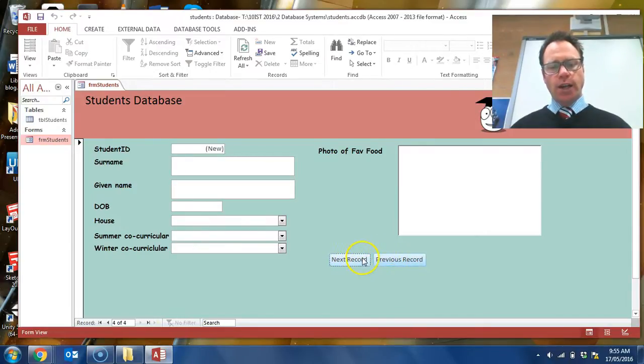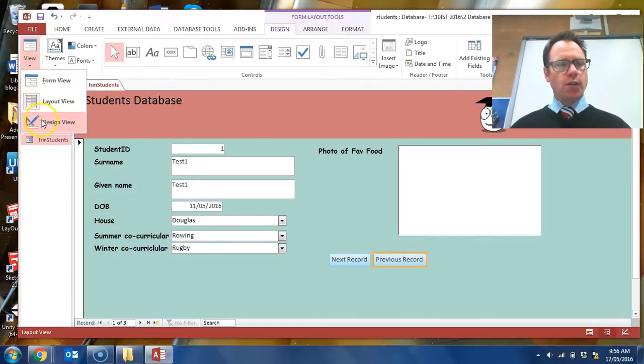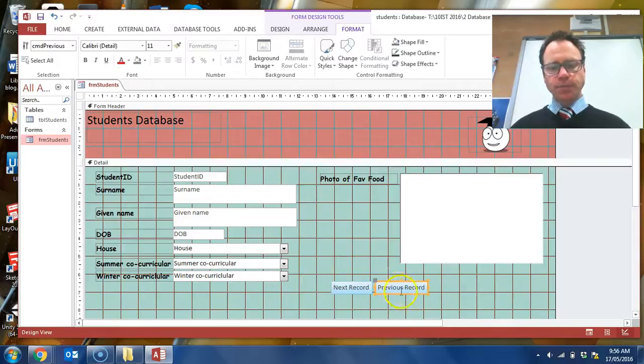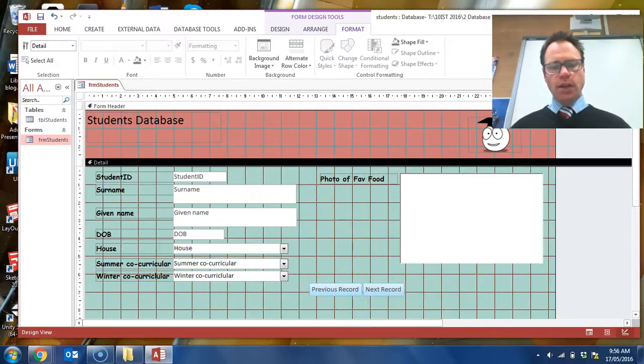So find next will actually go to the next one, so I can create a new one, and then previous will sit that way. So it would obviously make more sense to go to the design view and swap those around. And I'll position them just there.